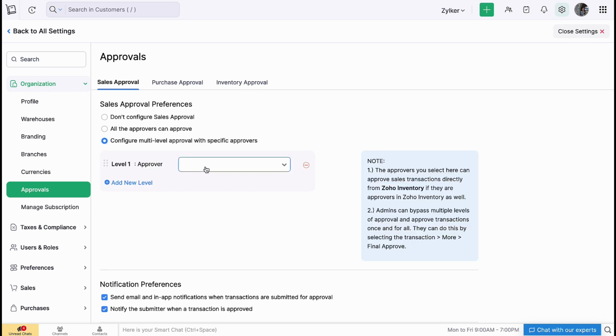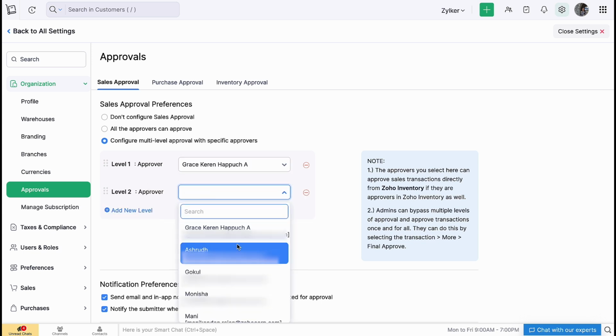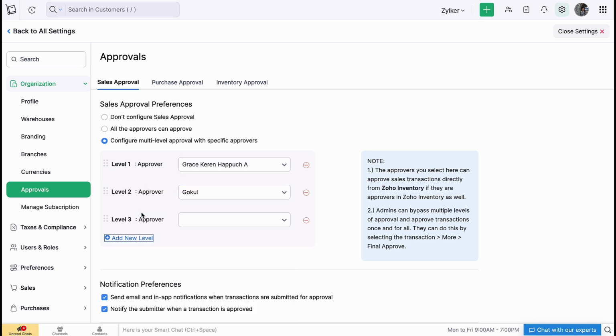You will be able to add each stage of approval by clicking Add New Level. Note that regardless of multiple levels of approval, admins can bypass them and approve transactions once and for all. For the purpose of this video, let's select this option.